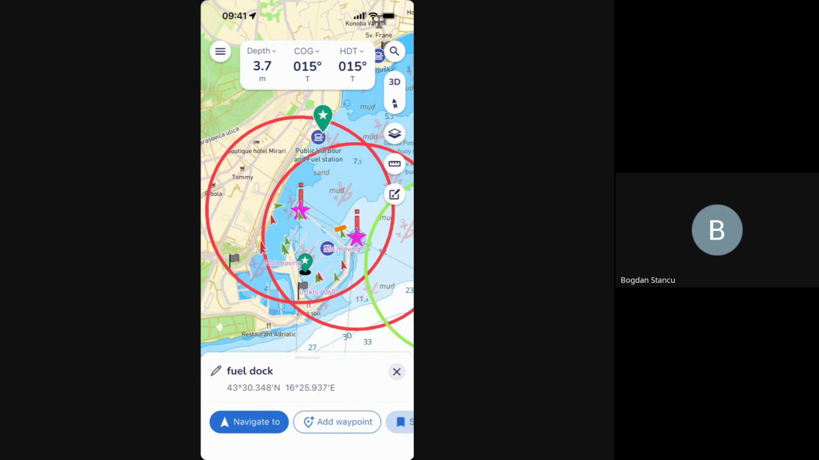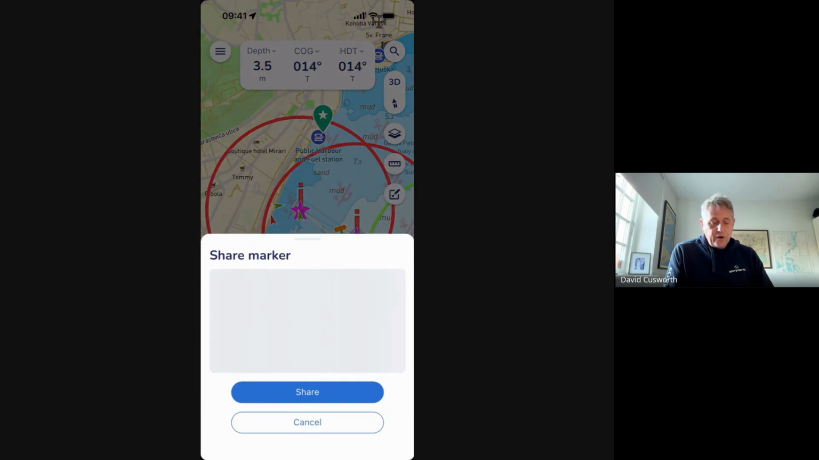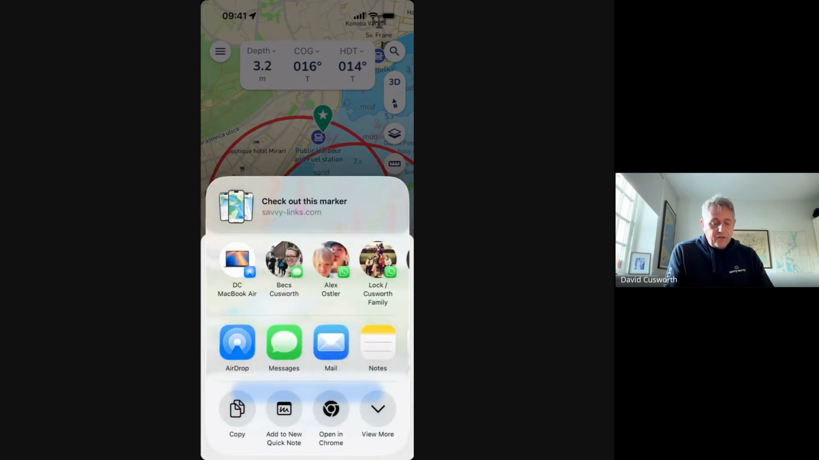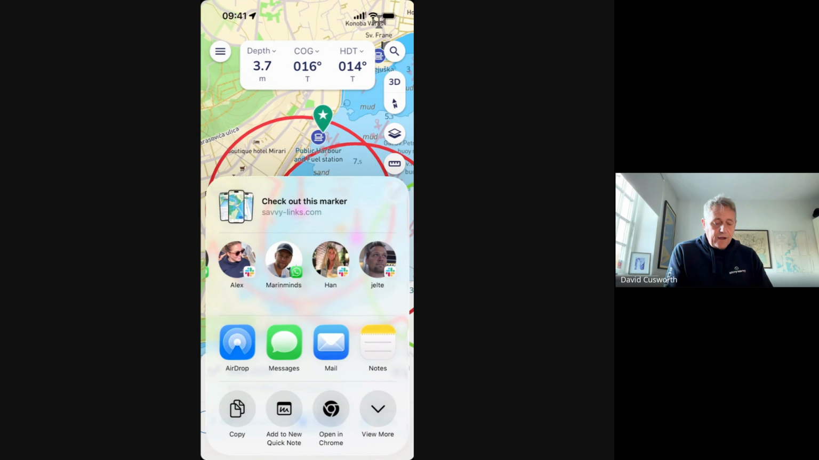Thanks. And I can share this as well. So if there's a group of us out, I could share this particular point. I can share the marker with either text or by WhatsApp. I can share it by email with anybody I like.